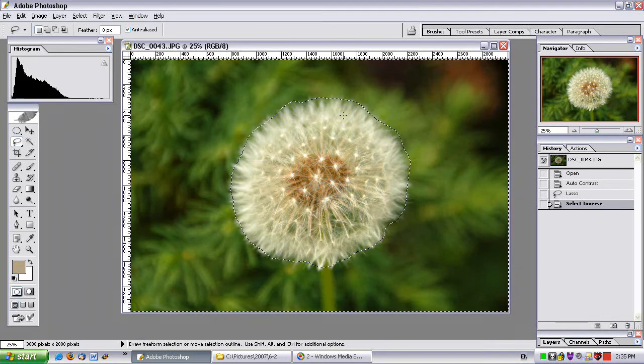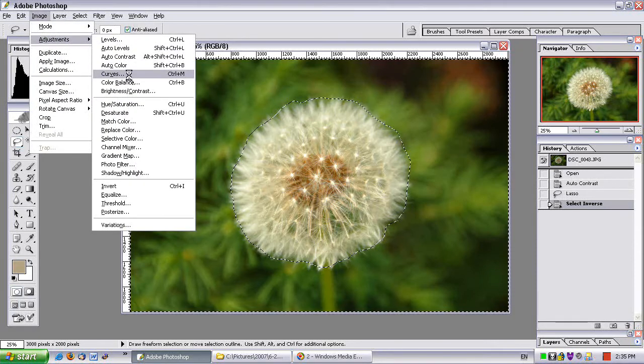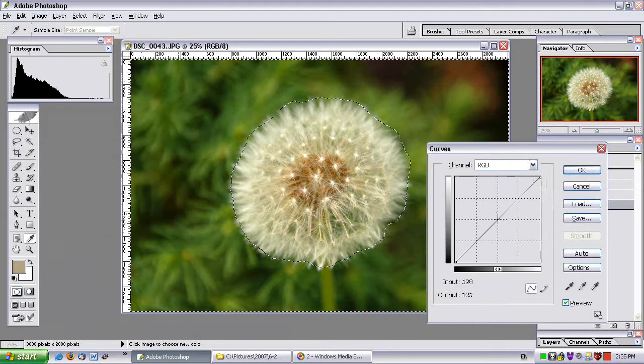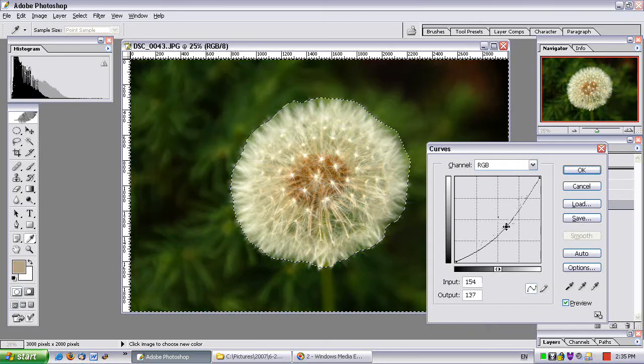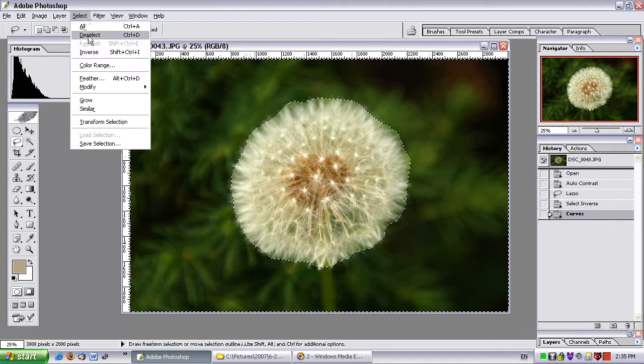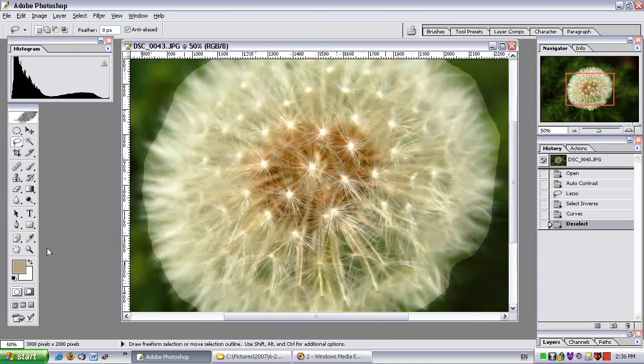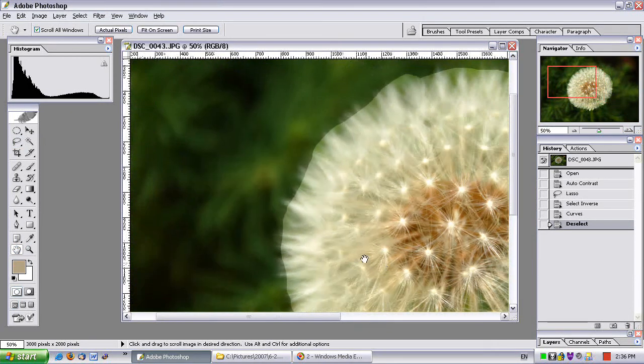Okay, well, let me just make it darker. I'll do a curves, image, adjustments, curves. I'm going to pull down the midtones to make it darker. Sure, right about there. I click OK to accept it. I'm going to deselect everything, so I go to select, deselect, and now it should be obvious that an edit was done to this picture. It's obvious. There's this line all the way around the dandelion flower. Not good. Let me zoom in. Look at this. This is so obvious.